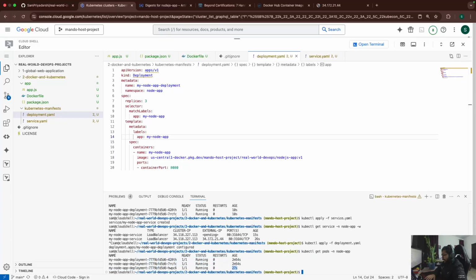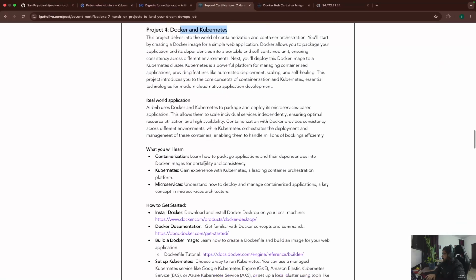So yeah, I encourage you to experiment, build your own projects, and keep learning. The world of DevOps is constantly evolving, and there's always something new to discover, right? So that's what I wanted to show in this 4th project.